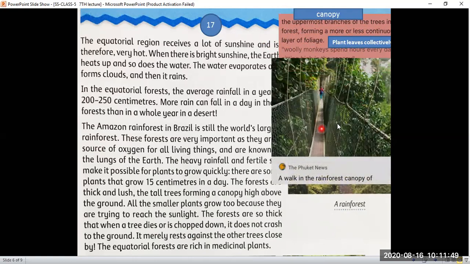Look at this, a walk in the rainforest canopy. The tall trees form a canopy high above the ground. All the smaller plants grow too because they are trying to reach the sunlight. The forests are so thick that when a tree dries or is chopped down, it does not crash to the ground. It merely rests against the other trees close by.